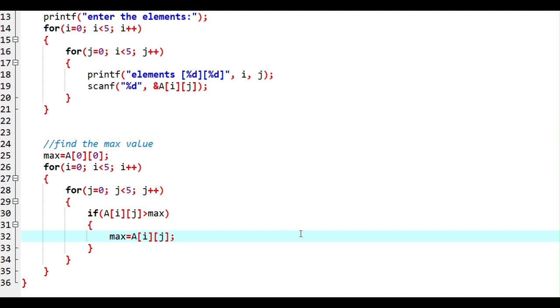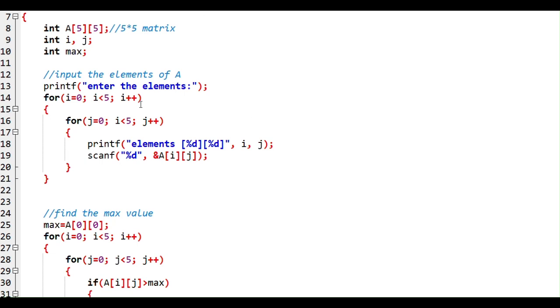In the second part, I find the maximum value. I use the for loop and the if statement. In the first part, I tell the user to give me the elements of this array.